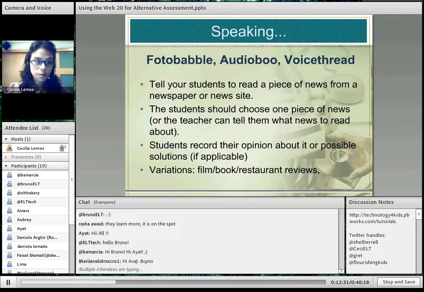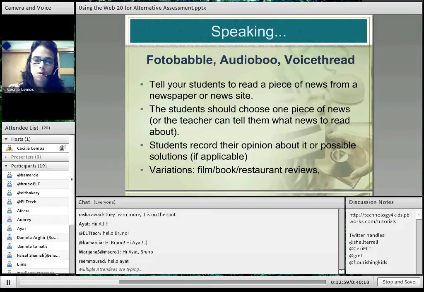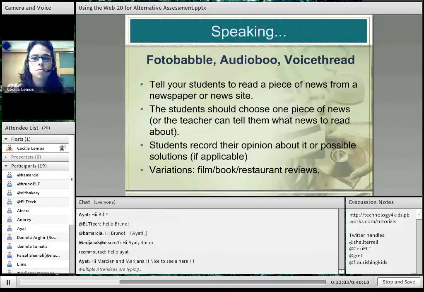Variations that have worked for me with my students, I've had them review a film they have recently watched, or go to a restaurant or read a book. You have to tell us about it. And so they put a little picture of whatever they are doing it about, or they send a picture and they record the audio comment. Okay, so that's an idea for speaking.